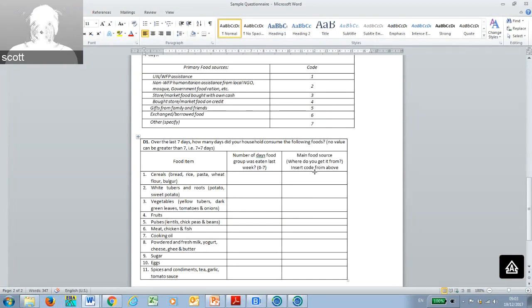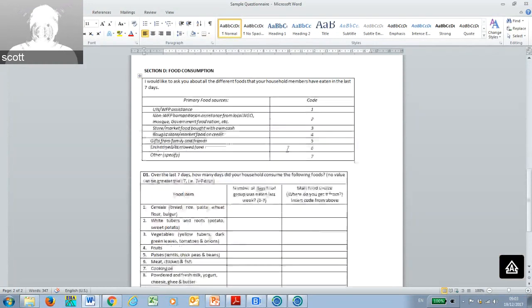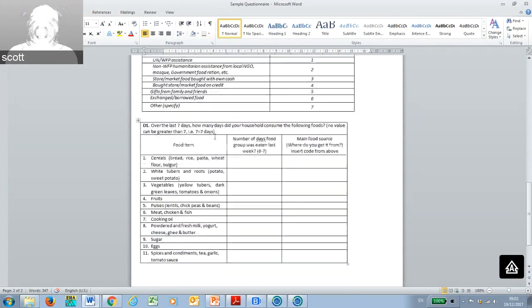That's your option. For this section in the data entry form, we don't have to enter this information because it's not needed for data entry. So we can actually just skip this, and we just start here with this information.